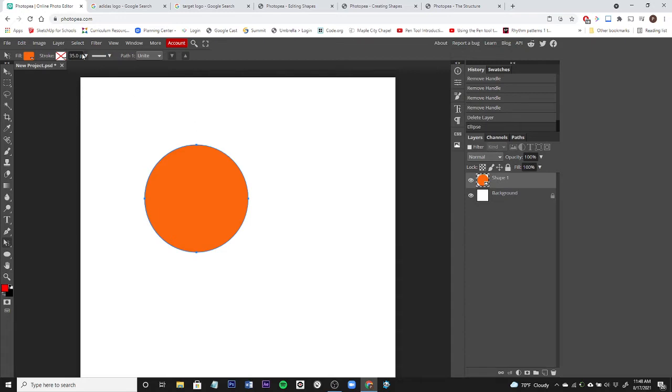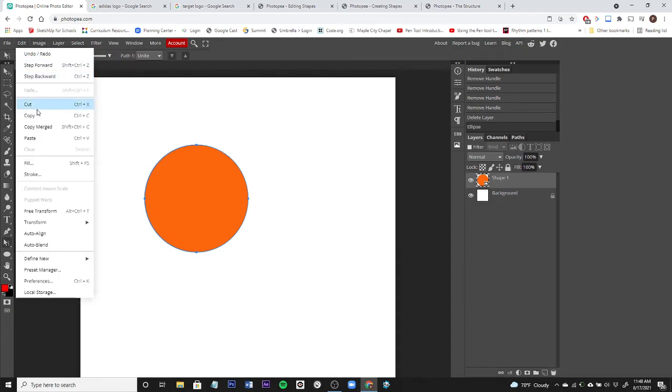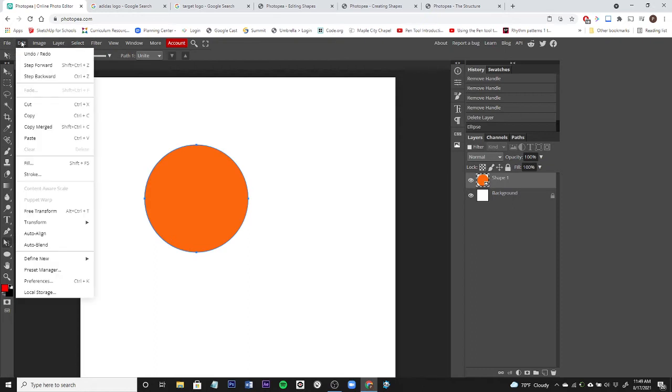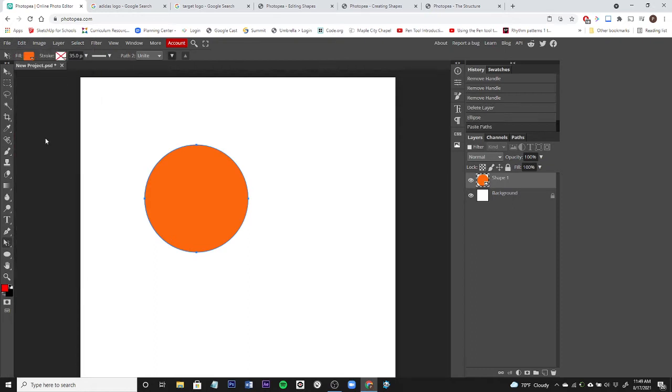So I'm going to now go to Edit and copy the path. The reason I'm copying it is because I want to have two circles that are exactly the same size. It'd be really hard to perfectly remake this circle the exact same size. So I'm going to copy the path, which will give me the same exact size as the current circle. So I have that path copied. I'm going to go to Edit again and just select Paste. So now I have two different paths.